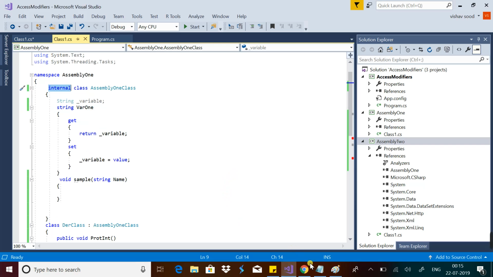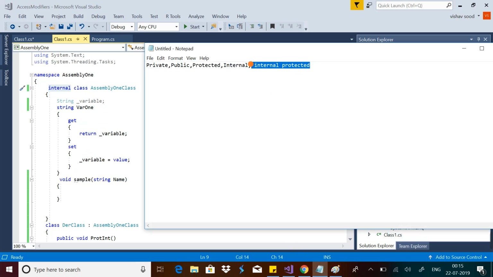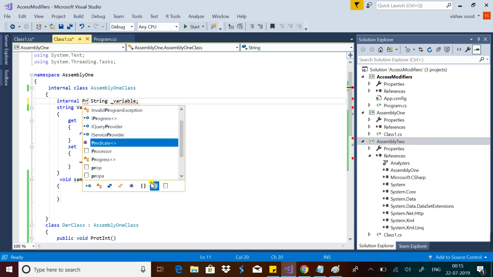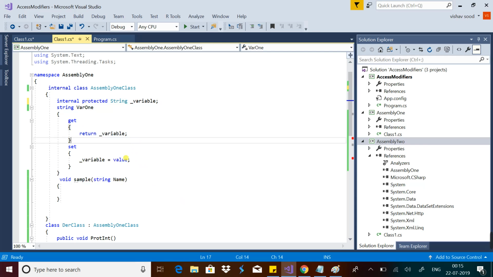So the next term comes, and the last term is internal protected. What is internal protected? Internal protected is the combination of internal as well as protected. That means if I make my class or variables internal protected, right? So let me copy all the stuff.